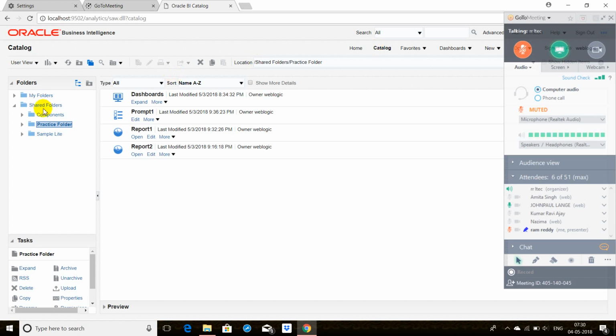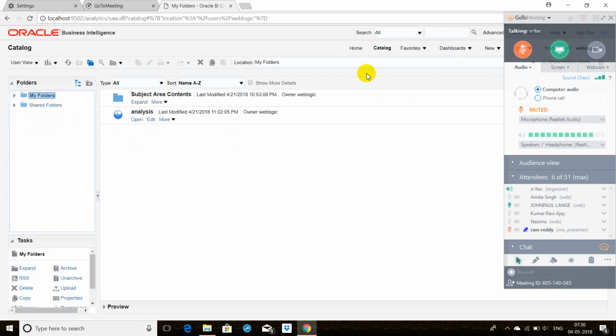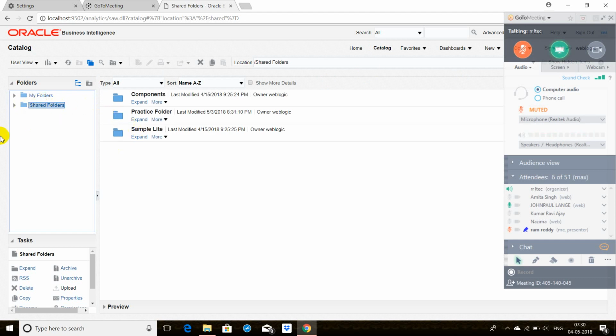Now, by default, catalog has two folders: my folder and shared folder. So what is the difference between my folder and shared folder? Whoever is logged into the application, he can see his folder only. My folder belongs to him. And the shared folder can be accessed by the entire application, so it can be accessed by all the users.